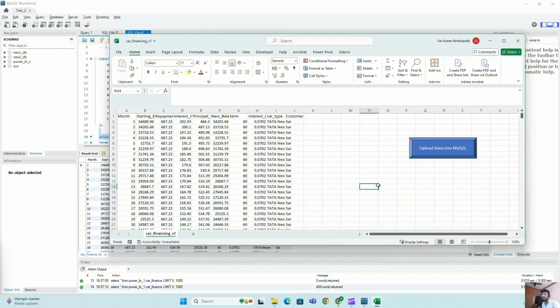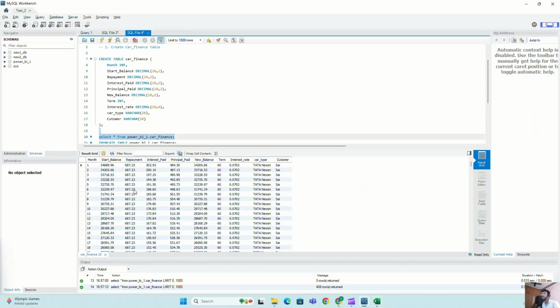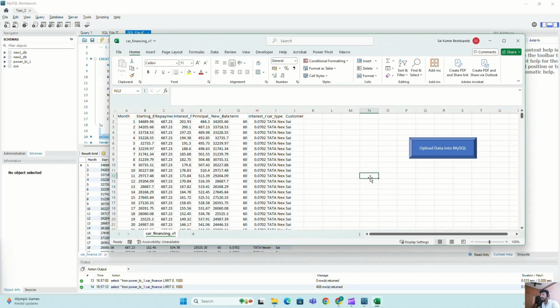And in my next video, I'm going to show how we can download the data from the SQL table into Excel directly without using any applications.